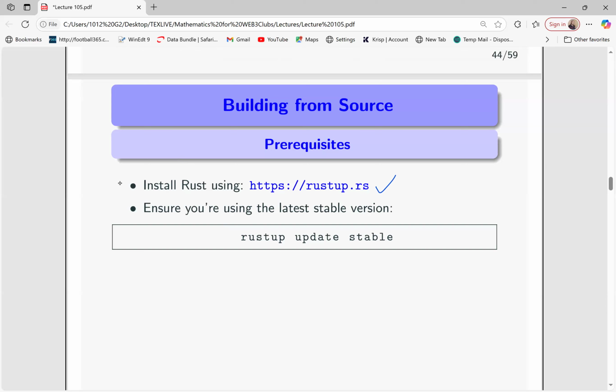And this one, you just use a stable version of Rust.